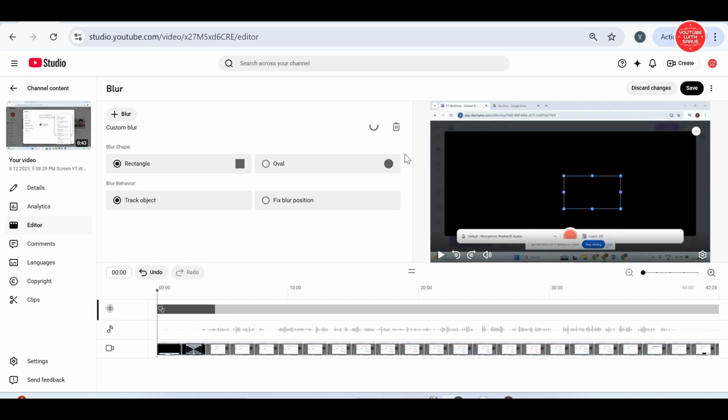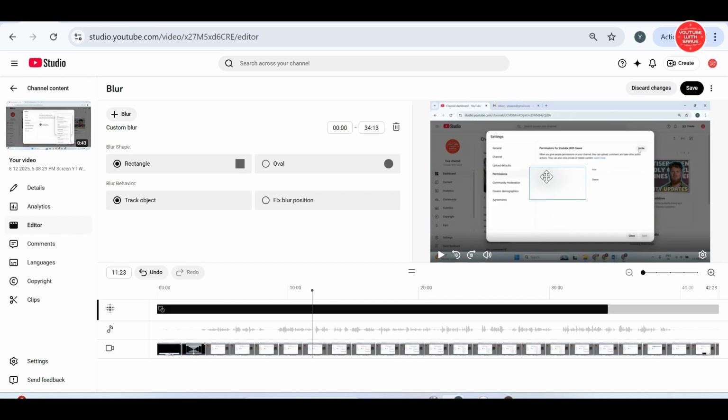Now first we'll go with custom blur. Now you can see over here there are shapes. So what this basically means is that you can navigate to the part of the video and you can add a rectangular blur, right? You can increase or decrease the size and it will appear in the video. This is basically to hide a certain part of your video which you want to protect, be it a car number plate or your face or any such crucial information which should not be shared with the viewers. So this way you can add a rectangular blur, and you can change it to oval.